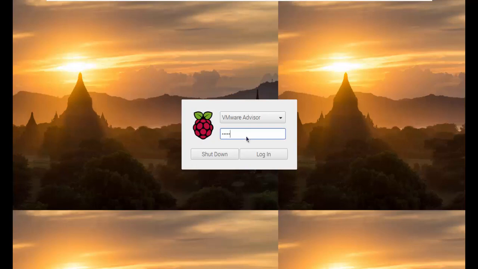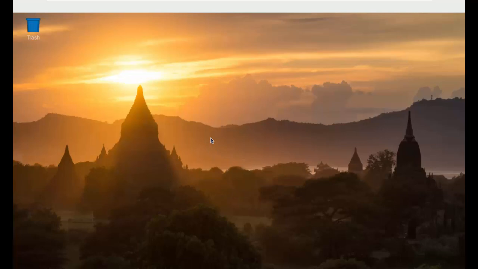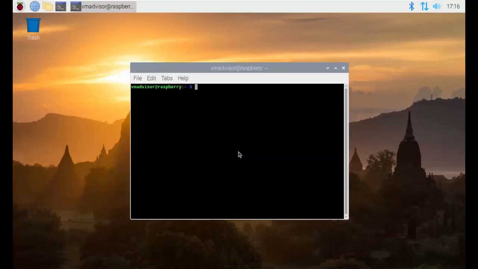So log into the account you created. Alright, and just like how you created the account before, it's actually very simple. So we're going to type in sudo userdel -r, and we're going to type in pi. Type in your password.